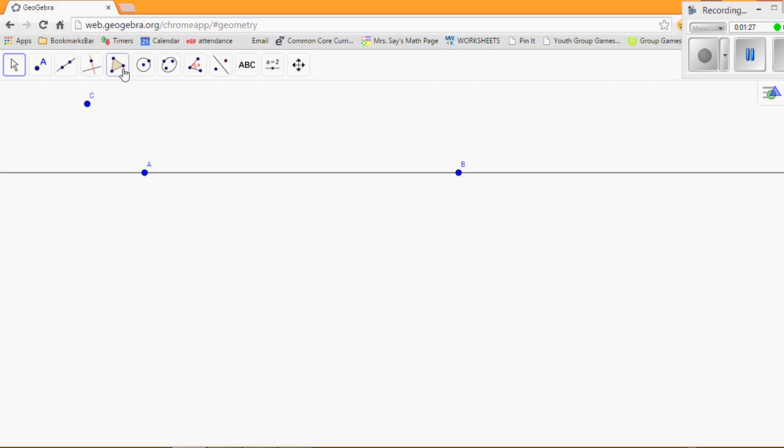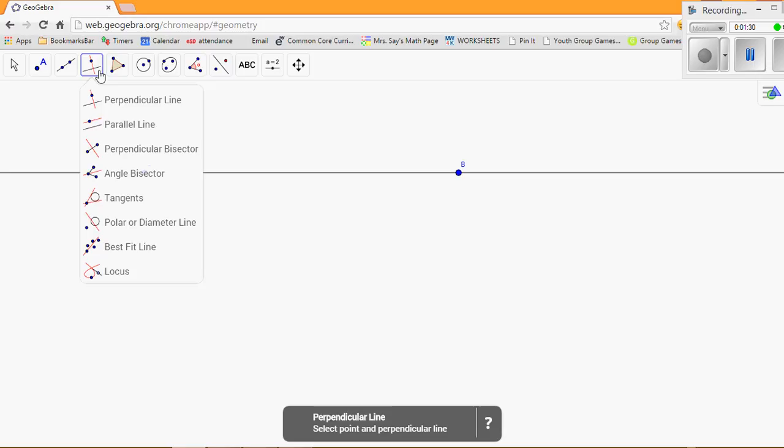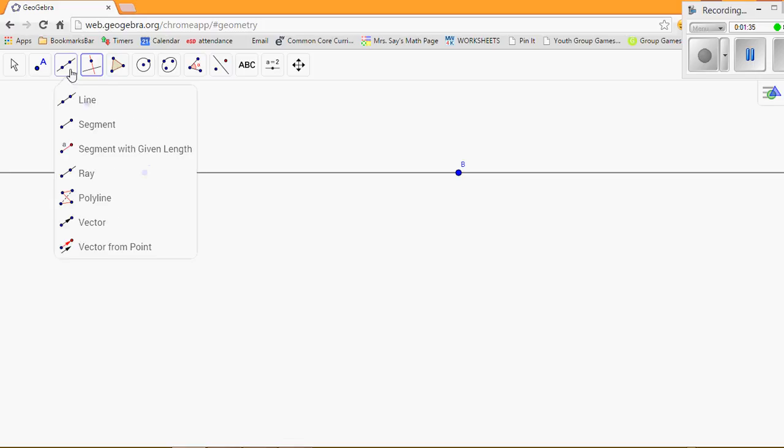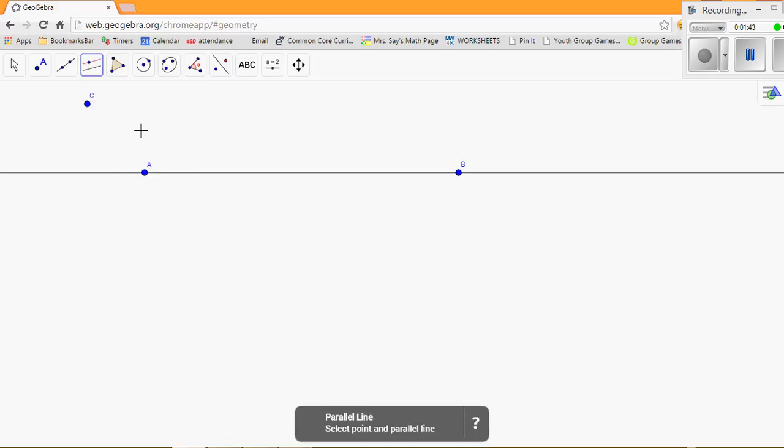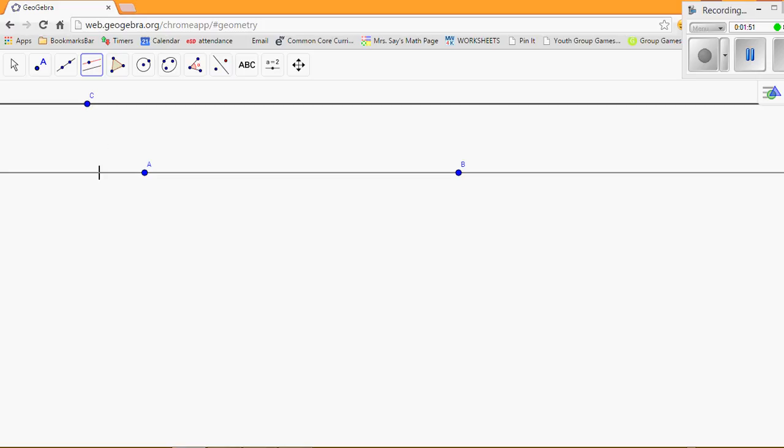I can create a parallel line by going to the line box here. It's the one right after the lines, the segments, and the rays. You can create a perpendicular line, you can create parallel lines, you can do a few other things which we'll get to later. Let's work on the parallel line. If you select the point and then you select the line, it'll create a parallel line through point C. Now what we've actually done is we've taken the line and we've translated it up through point C. And what you notice about those lines is that they are parallel and they look parallel.